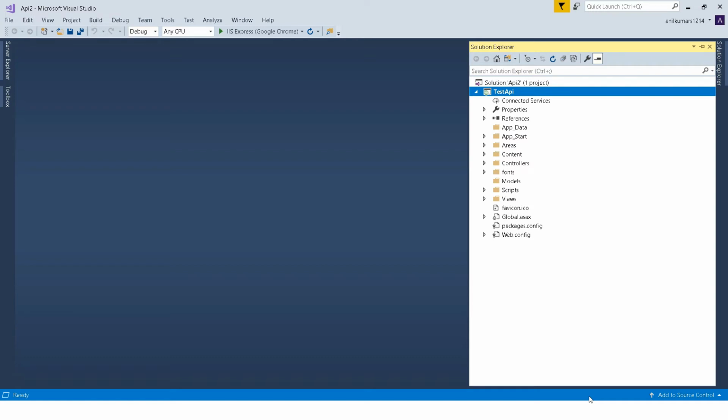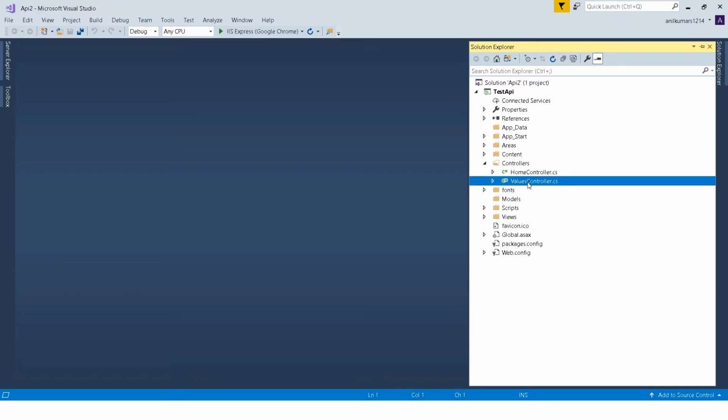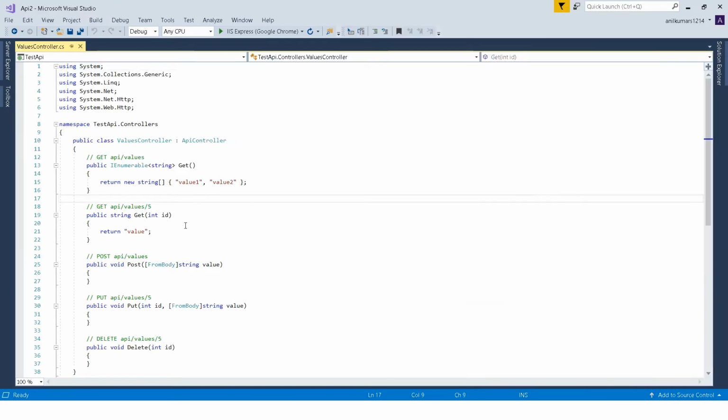So this is the API which we created in our earlier videos. As you can see, this is a controllers folder which is under the root directory of our test API. If you open it, this is the default controller which you can see, home and values controller. These controllers will come by default when you create a web API. So open it. If you can see, these are all public methods. So all these public methods of a controller can be called action methods, right?